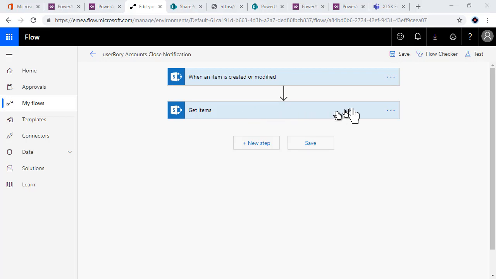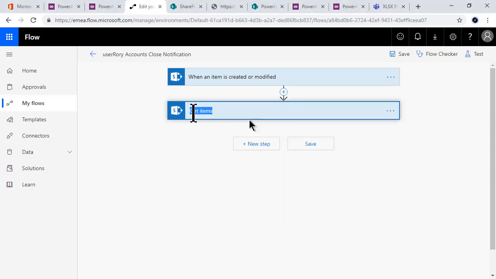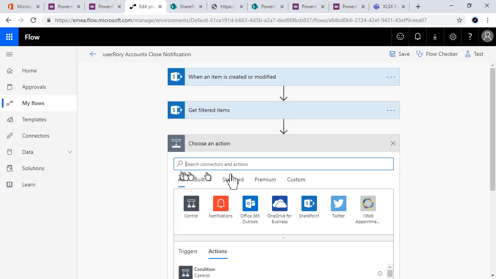Now, one thing I'm going to do is go to here, and rename this step to get filtered items. Actually, I don't want it to be capitals. This will affect the formula later on, so just make sure that you've got exactly this. So get filtered items, and then the new step is going to be a compose operation.